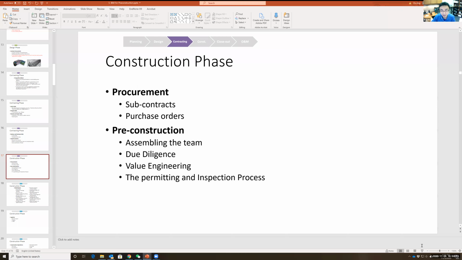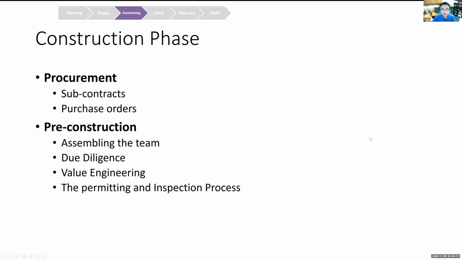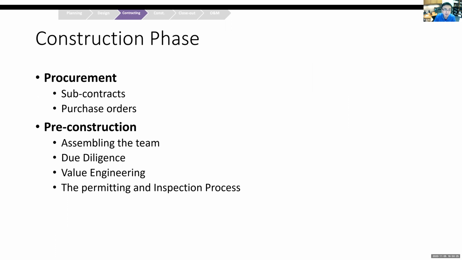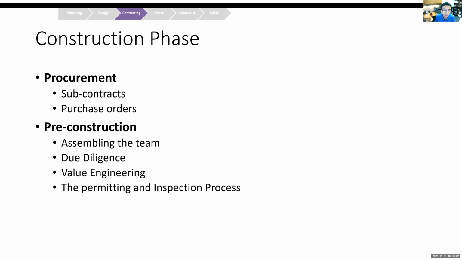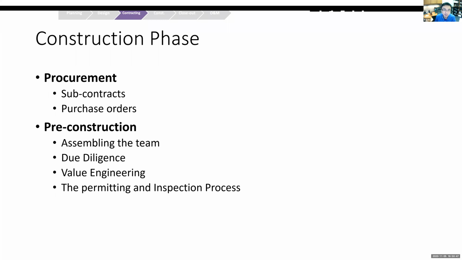That's the life of a project manager. You have to consider all the unexpected logistic difficulties. So that's why procurement is often the first step in construction. And then we have this pre-con phase. Now you have to assemble the team, do your due diligence, perform value engineering once again, run the estimate one more time, do scheduling to get all the permits, and finish all the inspection process.